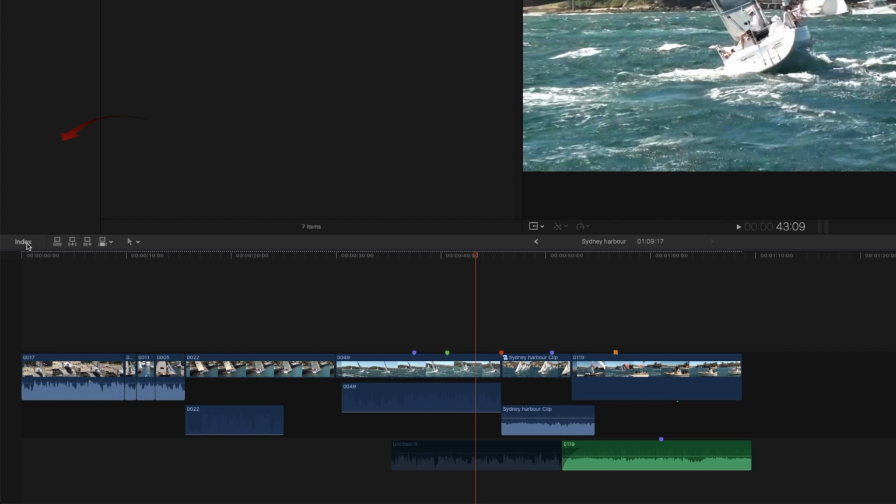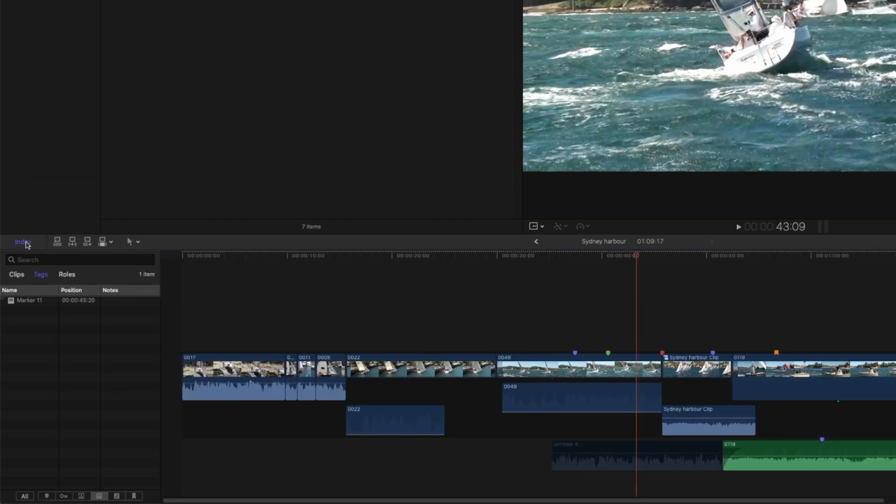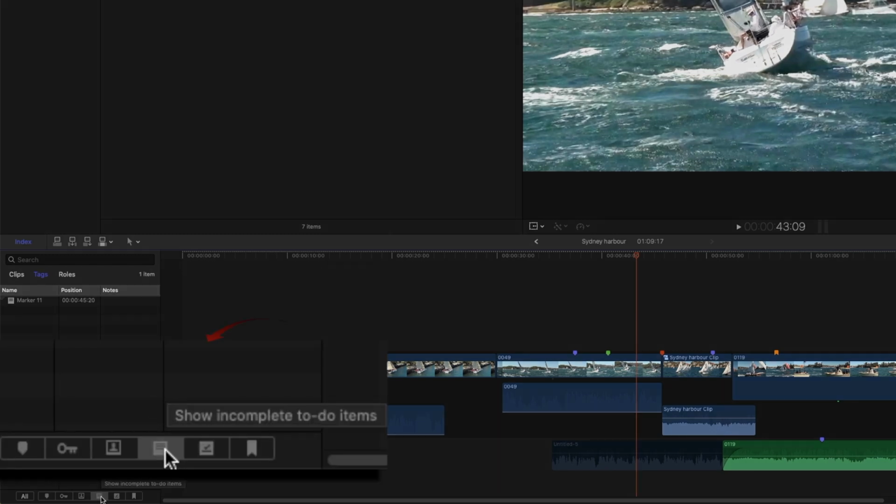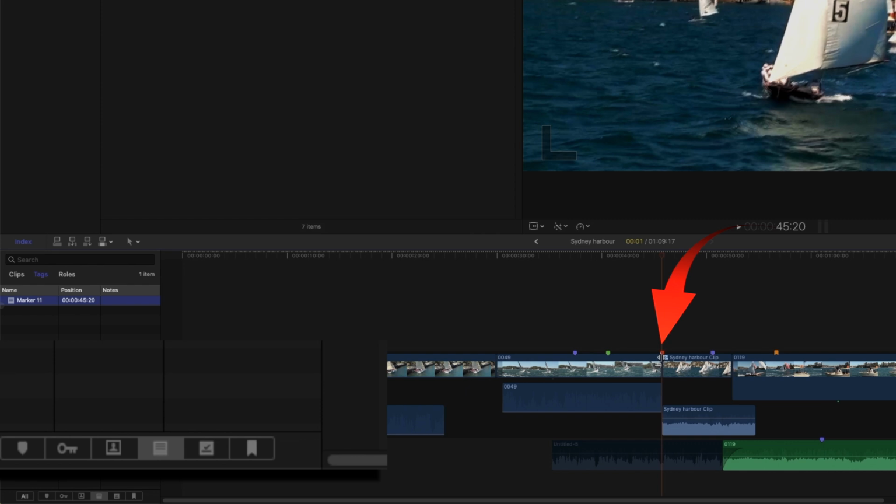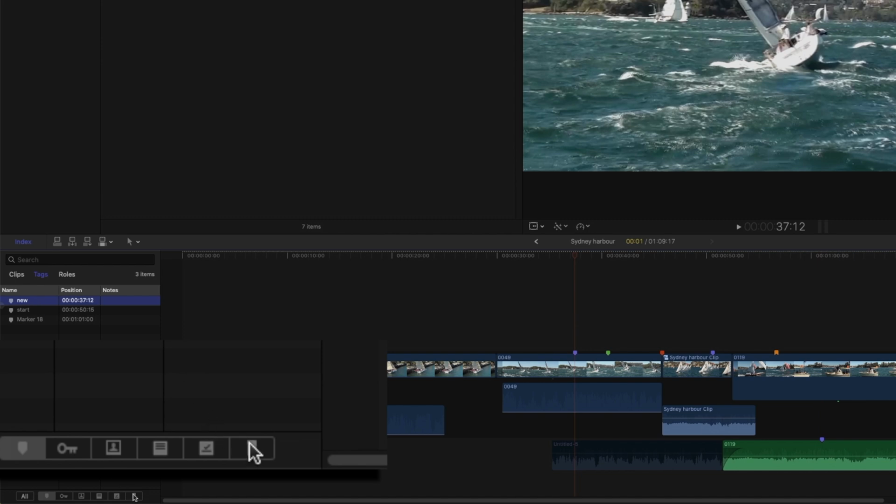Well, the easiest way to access them is in the index. If we select the index here, you can see at the bottom here, this shows to-do markers. So if we click this one here, it will take us to that to-do marker. If we want to look at standard markers, then you'd click this little tag here, and these are the standard markers here. And coming over to the right-hand side, if you click this one, it shows the chapter markers. So when you click on this one, it will take you to the chapter markers.